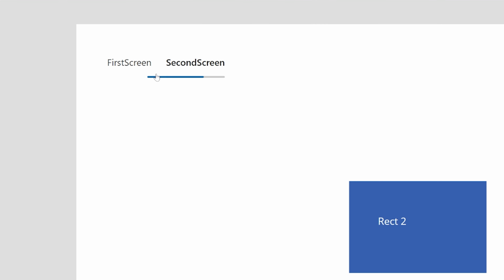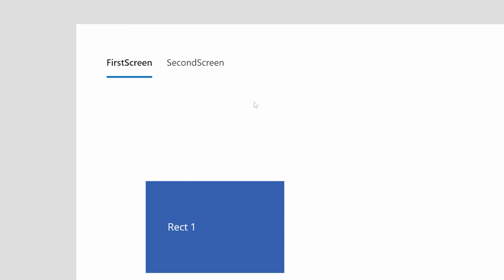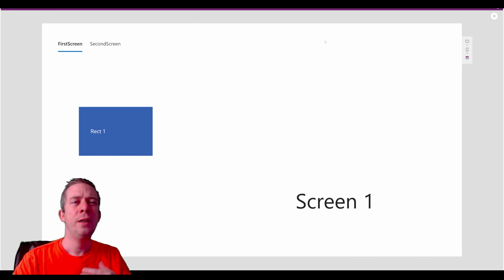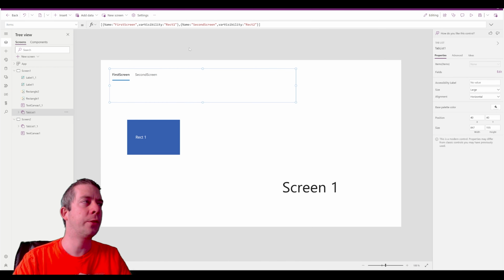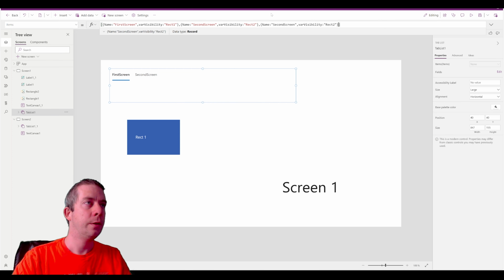Let's press play. All right, so there we go. Now we have it showing between rectangle 1 and rectangle 2. And you know, we could really do a third screen too if we really want to. So let's just do a third screen just to kind of show that. And let's see, third screen.